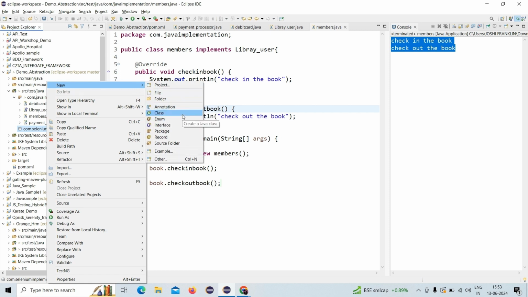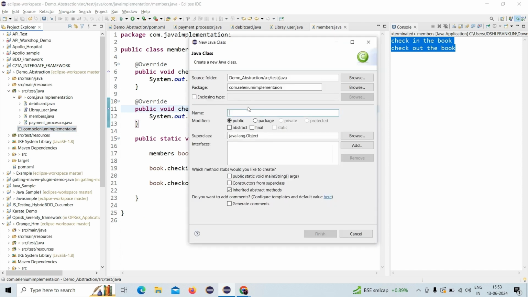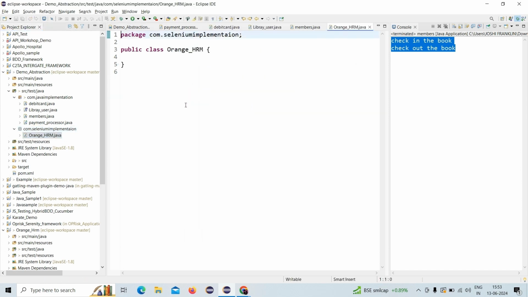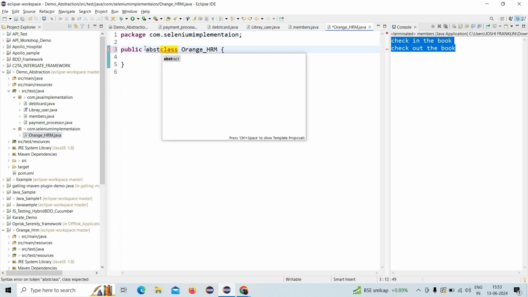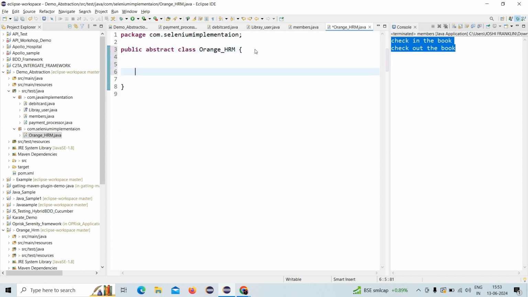Let's create a class, right? OrangeHRM underscore abstract class. Okay, now let's create an abstract class. Now I'll create both unimplemented methods and a non-implemented method.